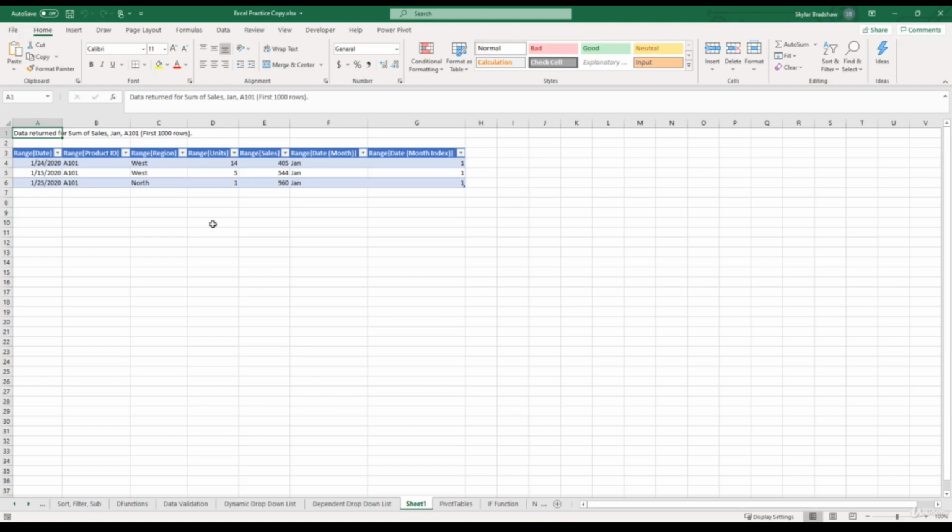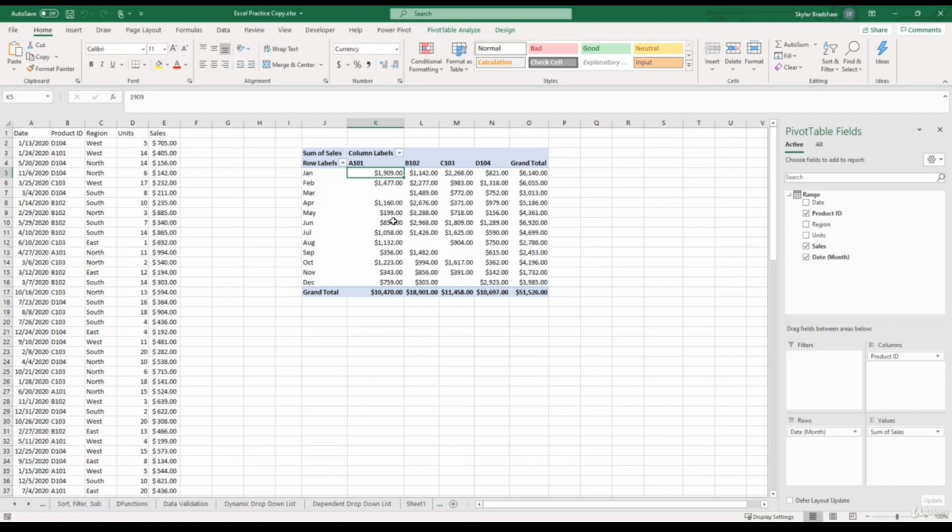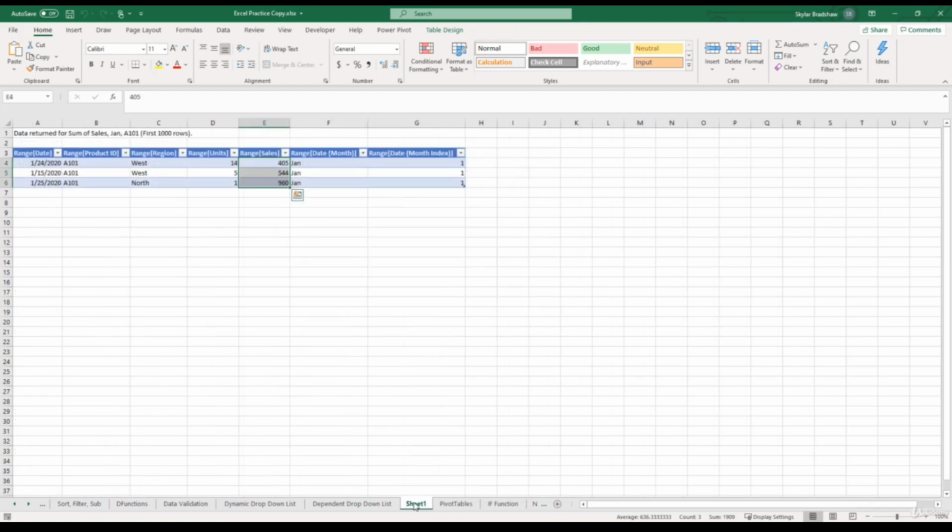And if we select our sales column, we can see that this sums up to 1909 in our status bar. And if we go back to our Pivot Tables tab, the sum of sales for A101 for January is 1909. So this drill down feature can be really helpful if you want to see the details of a specific value.